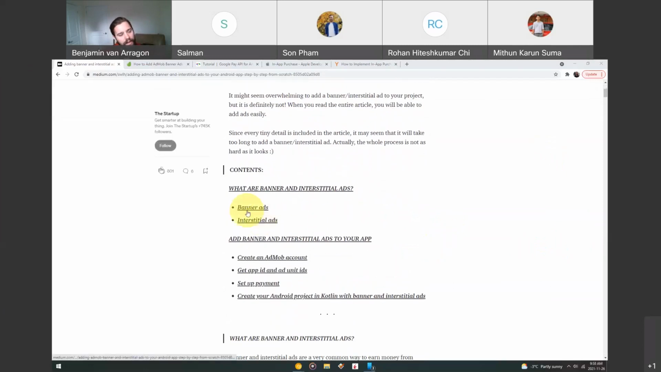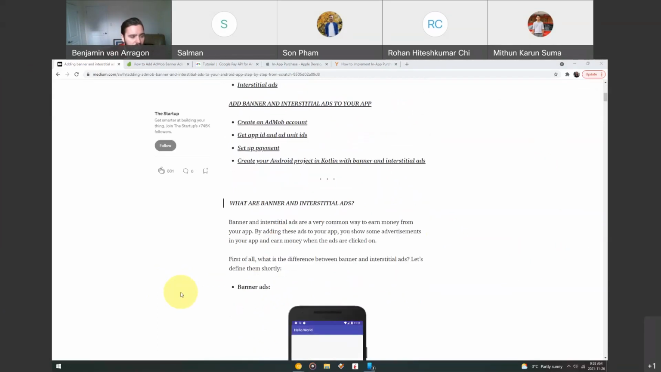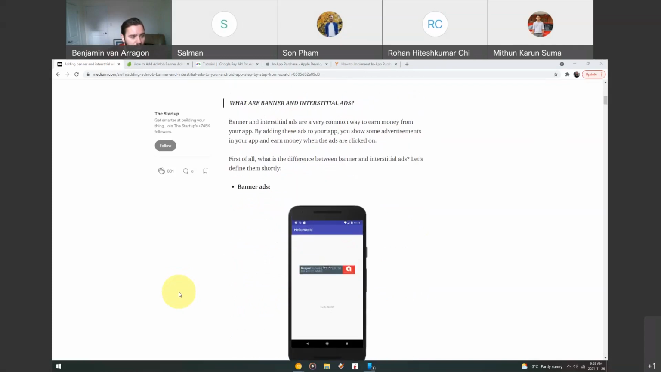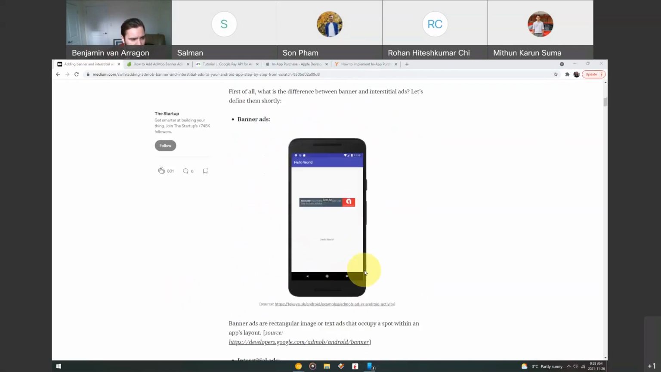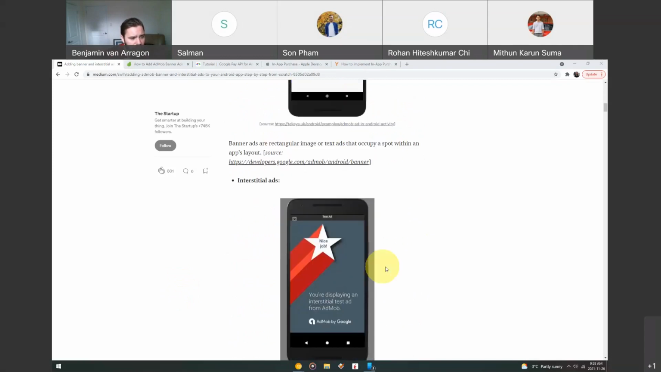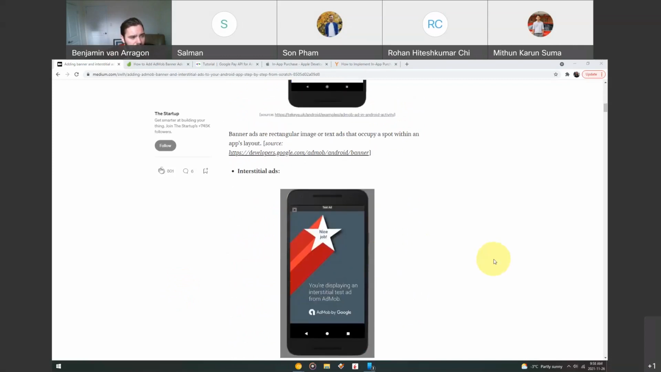We've already looked at what banner ads are, what interstitial ads are. So you're going to want to create your Admob account. It's free. You're going to want to get an app ID and add units and then set up payment. Okay. You can do this in both Android and Kotlin. All right. So we'll go through each of those sections, overviewing. So this is what a banner ad is. This is what it looks like, obviously. You guys know that. This is what an interstitial ad is. It's full screen with the little X in the corner.